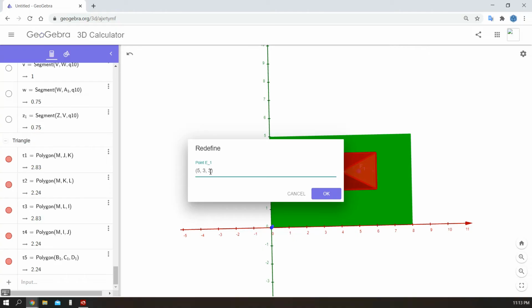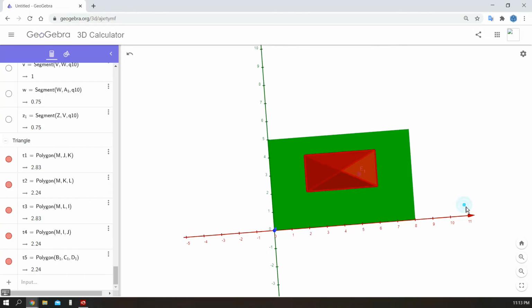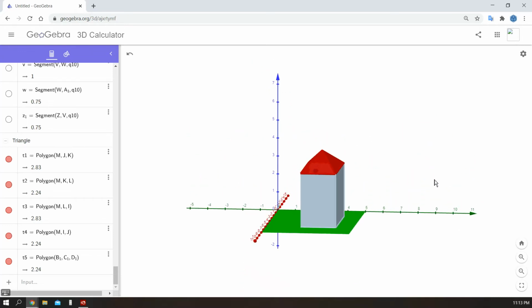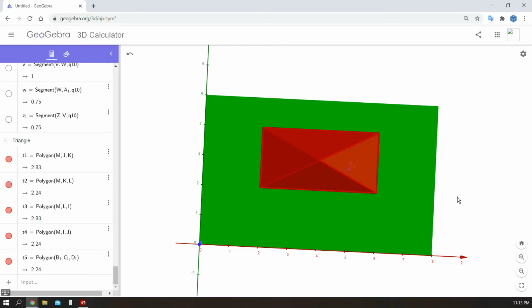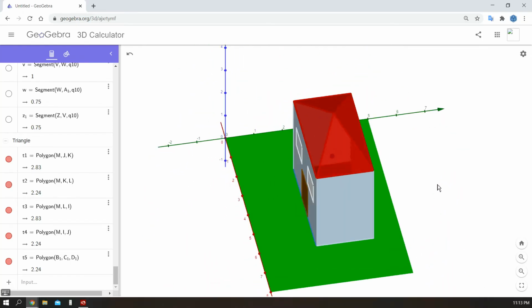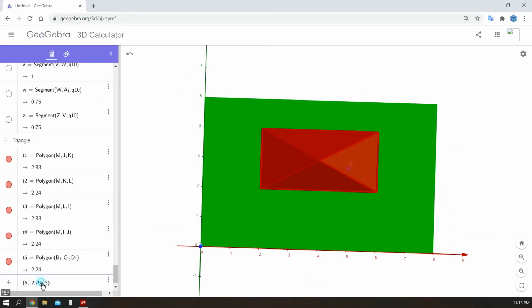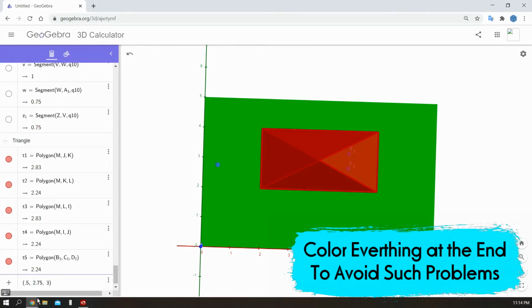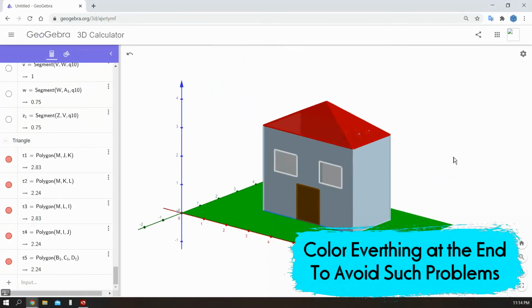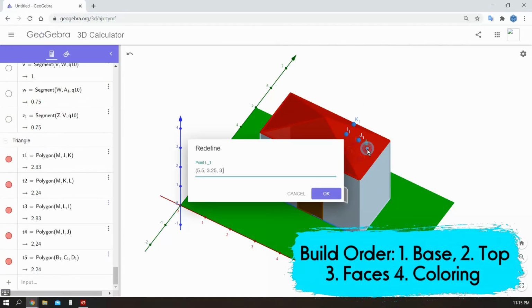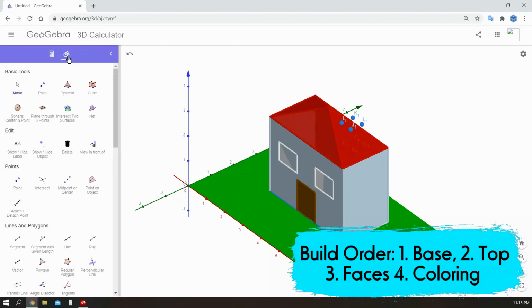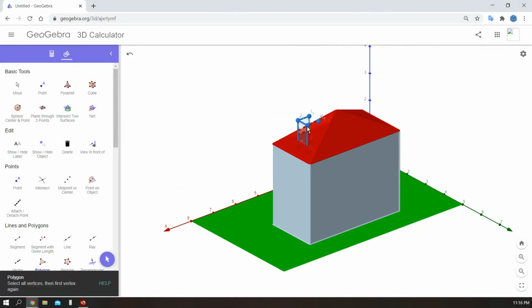Let's see. First things first, create the bases. Okay, it's good now. I will copy, paste, change the values and create the base. It may not be really visible from the angle you are working on, so you can always change the angle. You can also color everything at the end, so if you do that, you don't have to deal with these problems. By the way, for all the projects, create the base first, then change Z values and then create the object. Now you see the points are ready, let's connect them and color them.